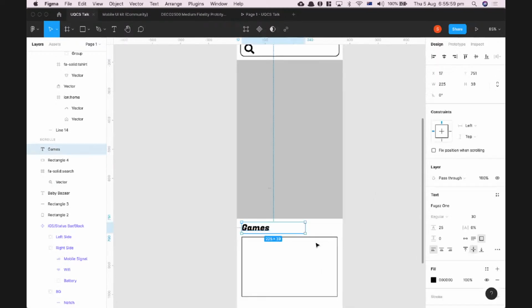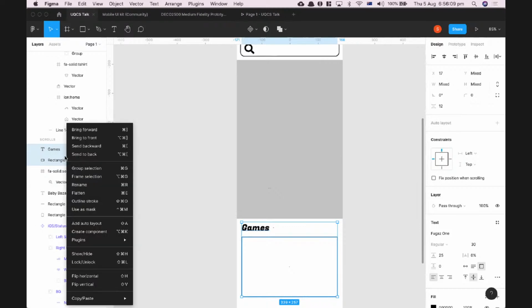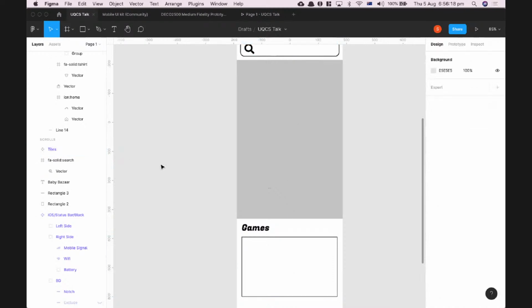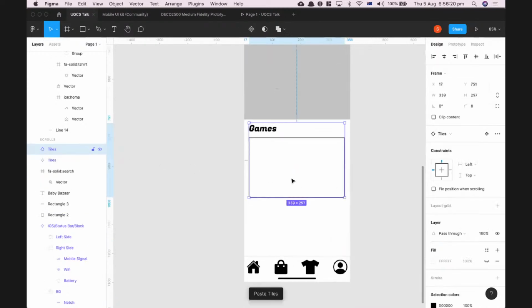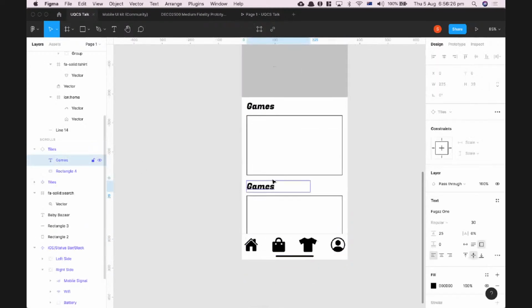But before I do that, let's make this into a component so that we can just copy paste it across. There is a shortcut, which I don't seem to remember. I got it wrong. I forgot the option. So it's Command Option K. That creates a component, and let's just call it tiles or something. And then we'll duplicate that across, and that way I can just change what this says. So maybe games, TV shows or something.